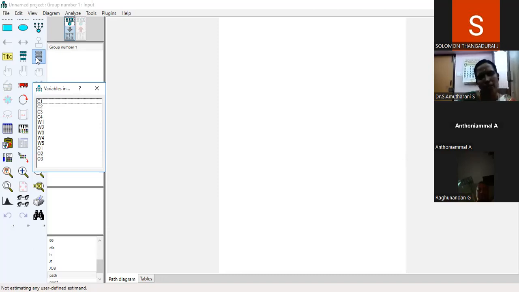Employee satisfaction, job satisfaction. C denotes compensation, W denotes working environment, O denotes opportunity. So what are the factors inducing job satisfaction of the respondents? Here we have to draw the latent variable diagram. Look at the first row; the third one is the latent variable diagram. Just draw this.